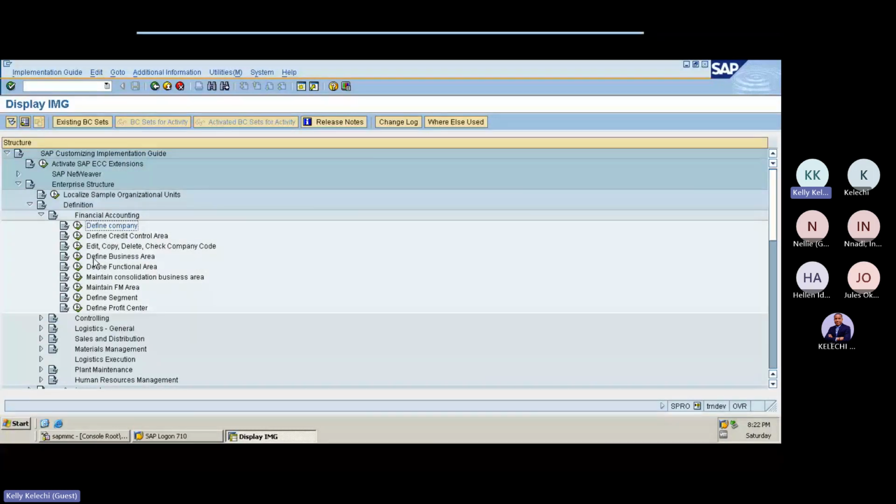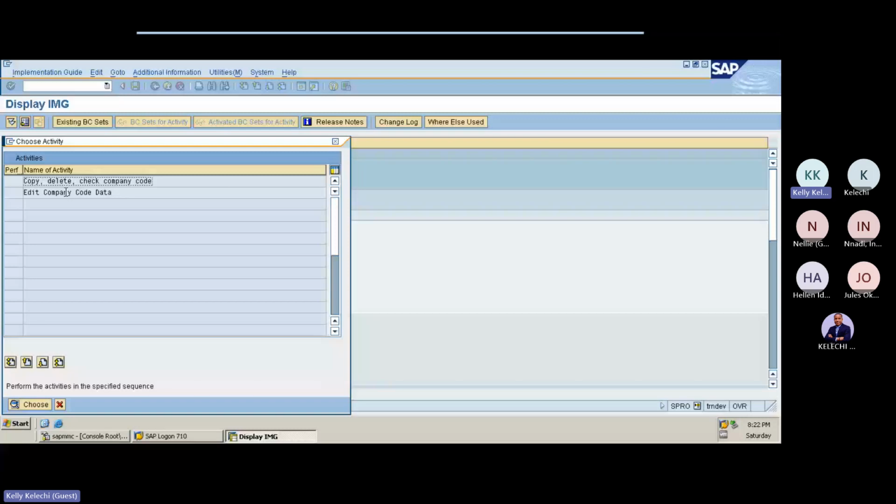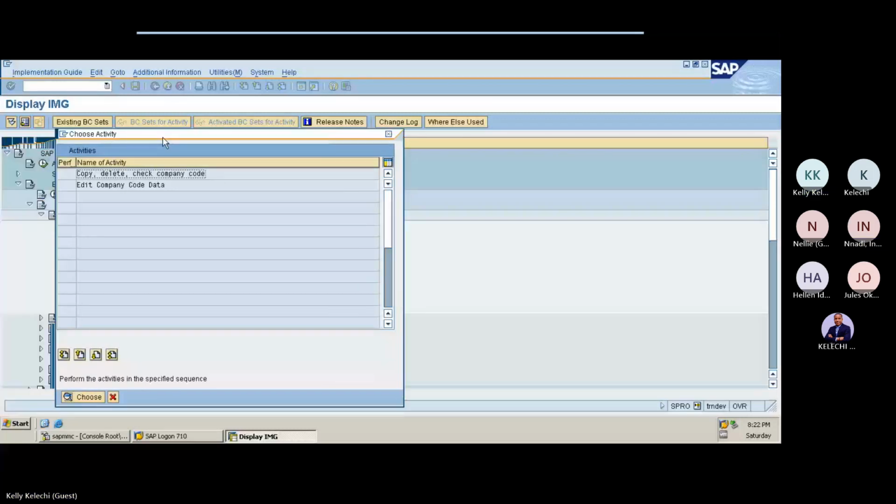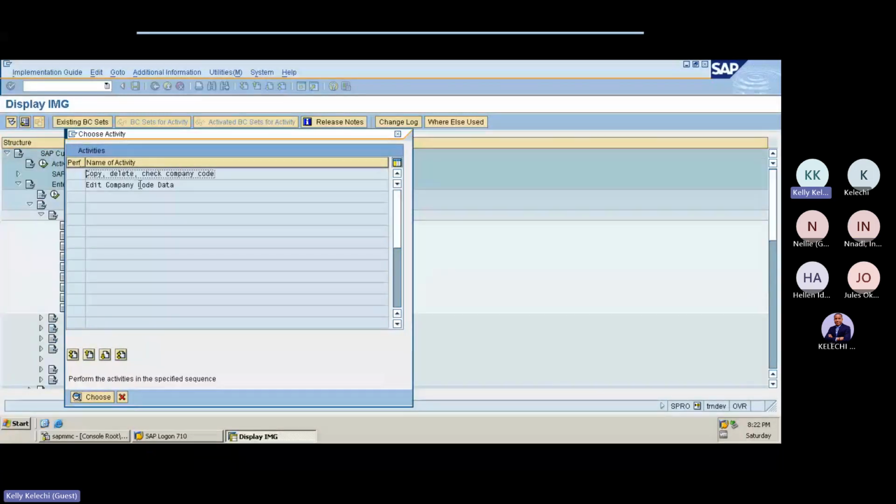The next thing we're going to do is to create the company code. So just the same menu path under company, you will see company code. I'm not leaving this screen yet, so go execute. Now you will see the option copy or edit company code data. So double click on this first one.